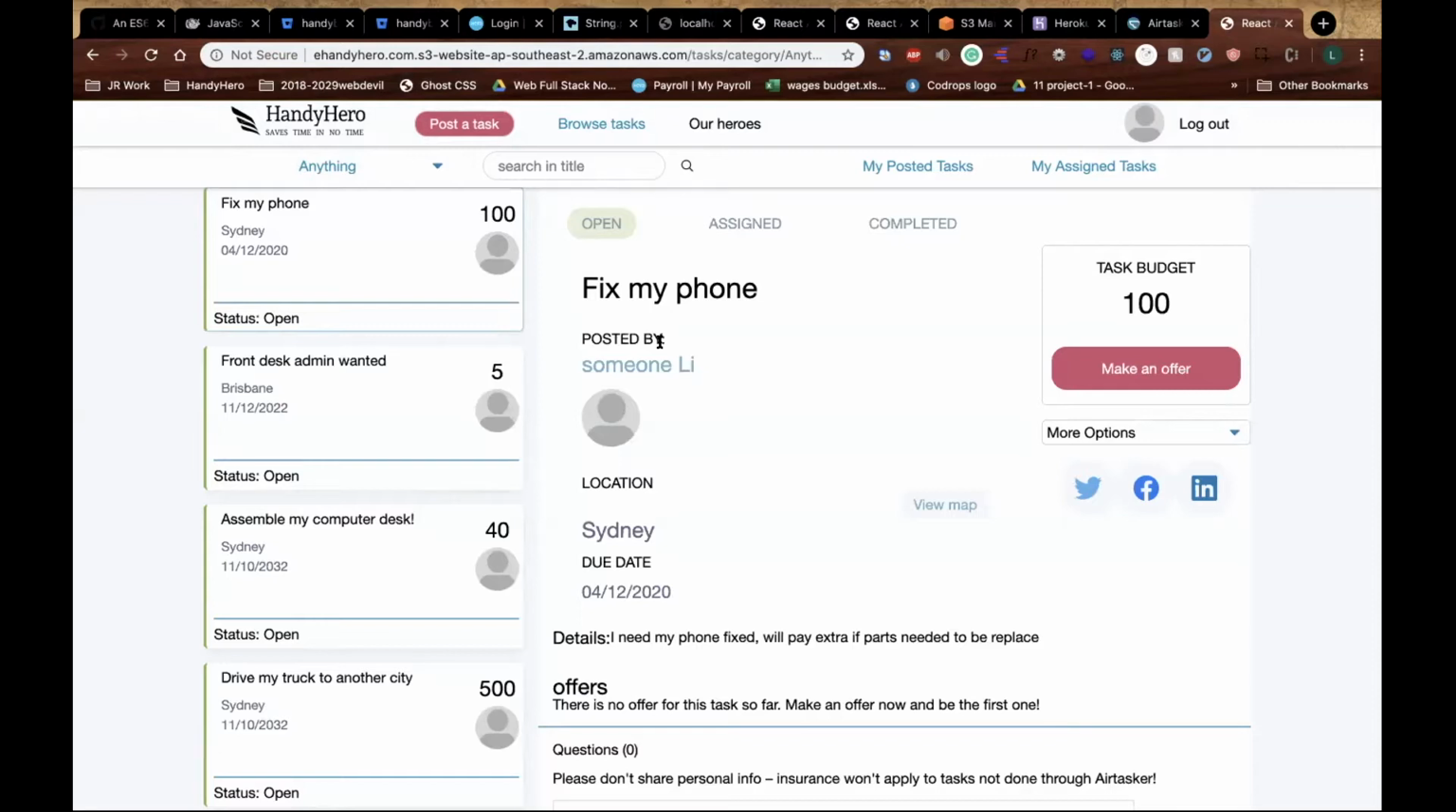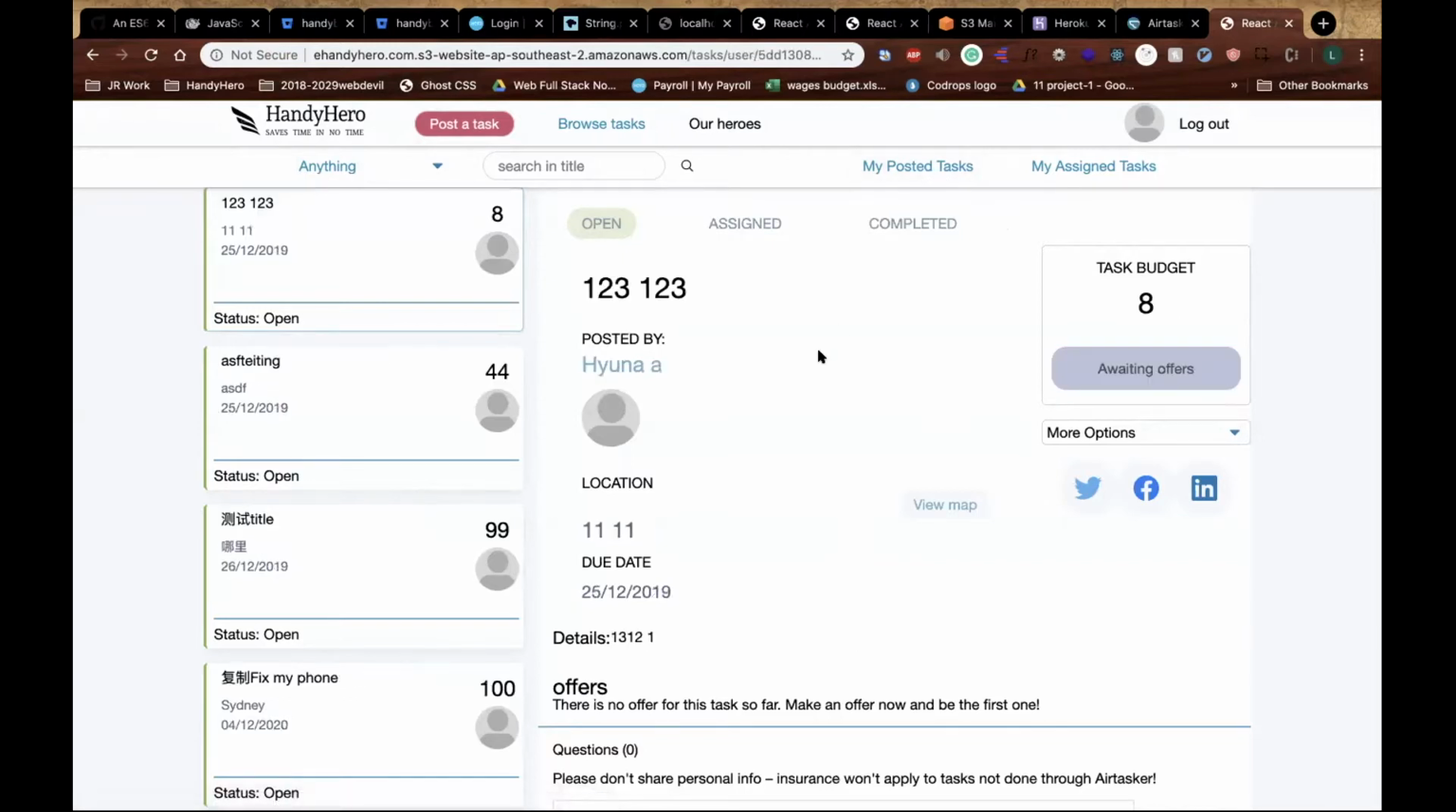On the right-hand side, it shows "fix my phone". And in this one, if you are logged in, you are able to click on "my posted tasks". It means those tasks which you have posted are going to show on the left-hand side. Because it's your task, you cannot make an offer for your own task, so it says it's awaiting offers. Offers are a part that we haven't implemented yet, but we are planning to do it.